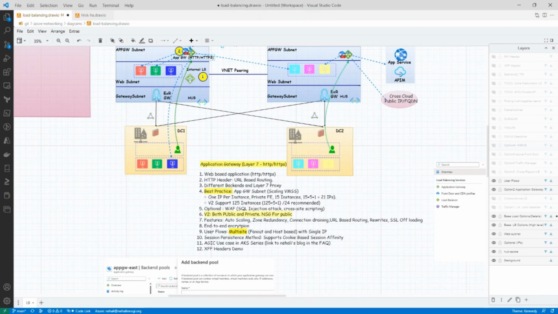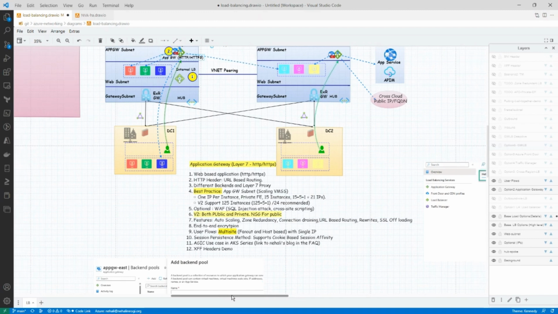And lastly, there is a use case where application gateway can be used as an ingress controller, as AGIC, with Azure Kubernetes Service, AKS. So AGIC stands for Application Gateway Ingress Controller. There is a link to my blog. I've written a lot about AGIC and AKS, a very detailed blog. So if you want, there is a link to that blog as well.